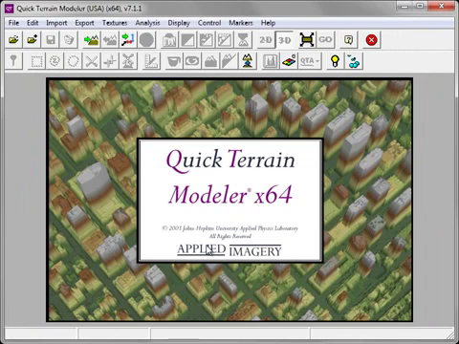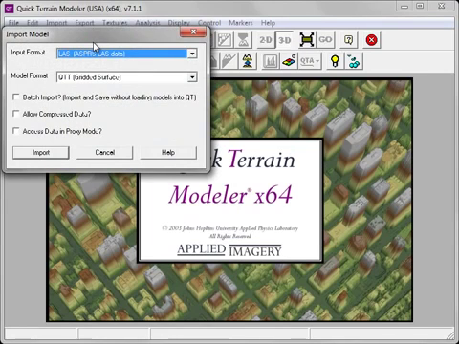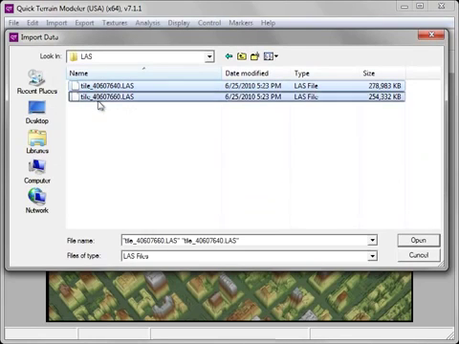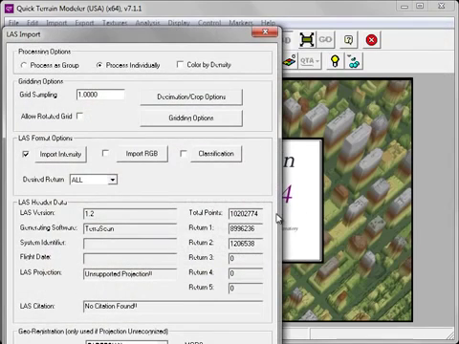Most line of sight functions within QT Modeler require a surface model, so I'll begin this demonstration by importing two adjacent LAS tiles into a seamless surface model. Clicking the Import Model Data button launches the Import Model dialog. You can see my input format is set to LAS, and my model format is set to the QTT gridded surface. I'll select my two adjacent LAS tiles by holding down the Shift key and click Open.